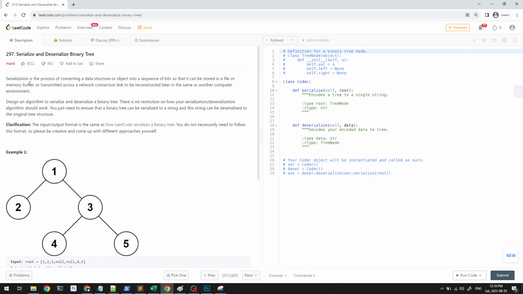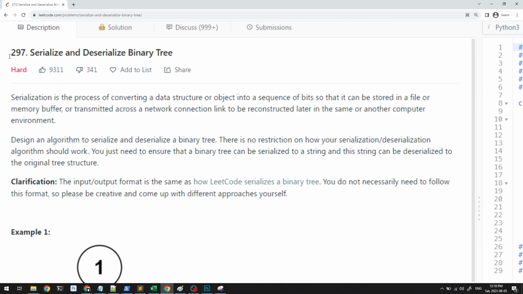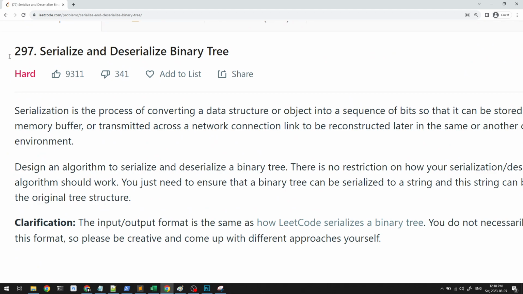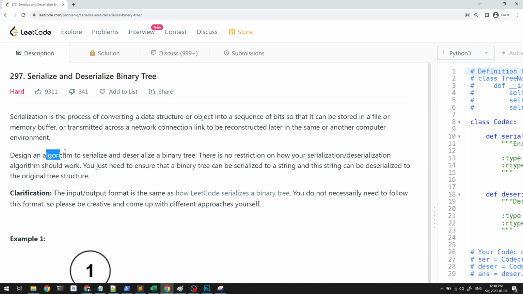Hey everyone, in this video, let's take a look at question 297, Serialize and Deserialize Binary Tree on Leetcode. This is part of our Blind 75 list of questions, so let's begin. In this question, we want to design an algorithm to serialize and deserialize a binary tree.